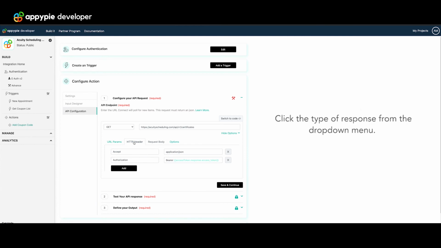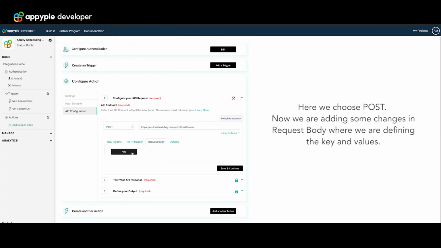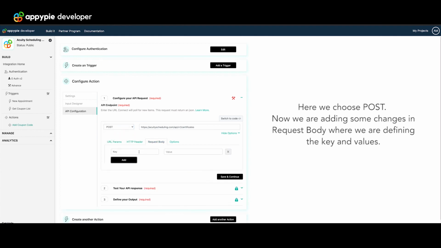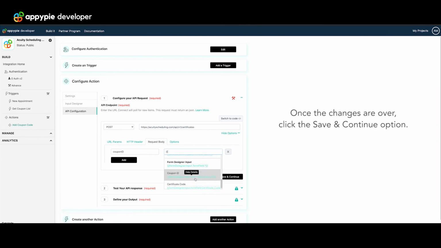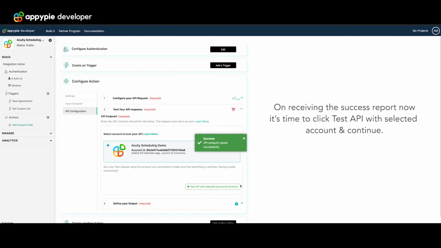Click the type of request from the drop-down menu. Here we choose Post. Now we are adding some changes in the request body where we are defining the key and values. Once the changes are over, click the Save and Continue option. On receiving the success report, now it's time to click Test API with selected account and continue.